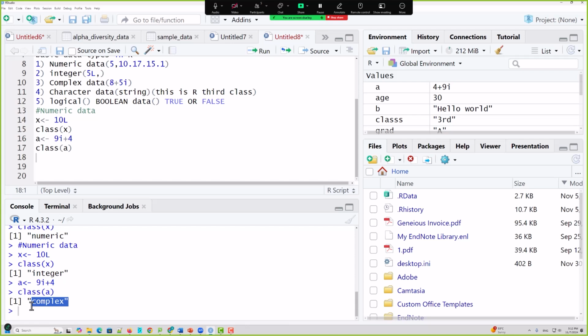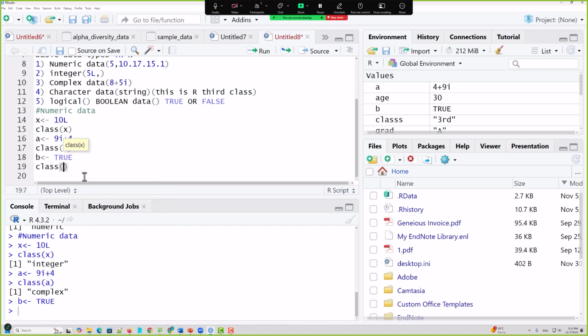Now for example, I will give you another example, b, and I will write TRUE here only, and I will run it, and then I will check the class of b. So let's see what it shows. It says that it is logical data.